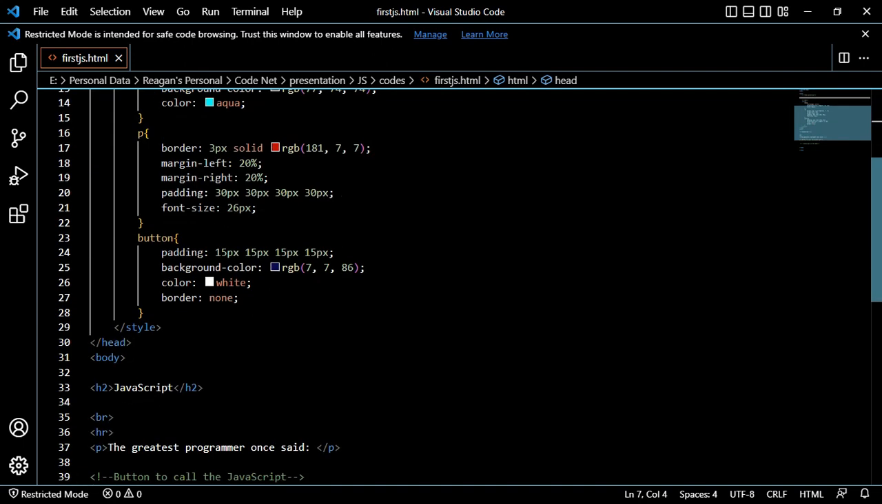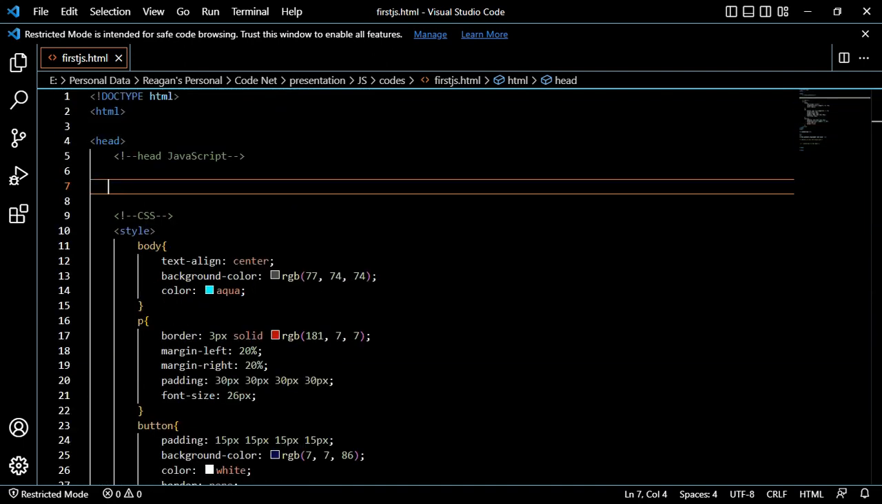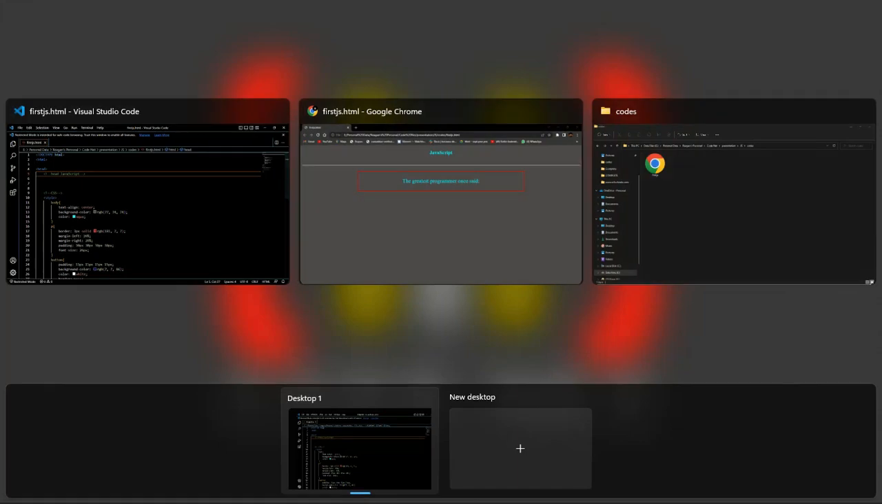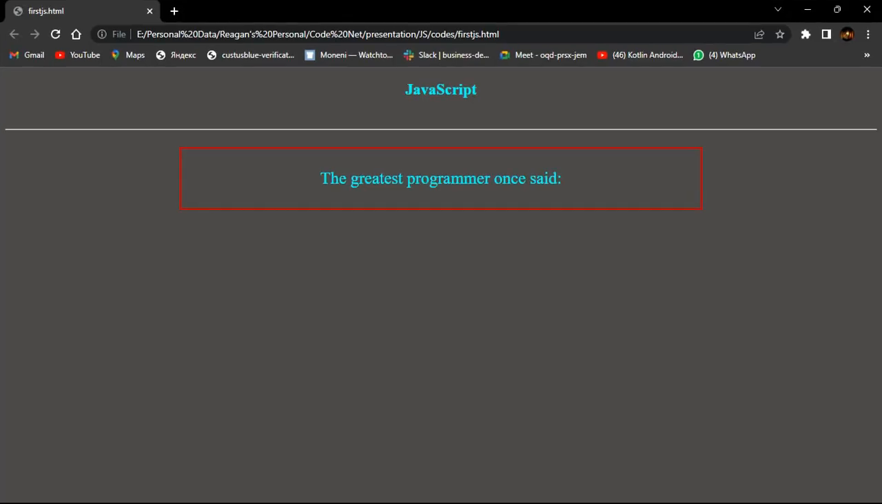So this is the actual file I have implemented. This is the source code. And to double check, this is the actual file that I am talking about. I simply had to load the HTML, and now it's open in the browser. So it's simply the basics of HTML. It has a heading that says JavaScript, as the name, then the greatest programmer once said, and this is simply an H2.